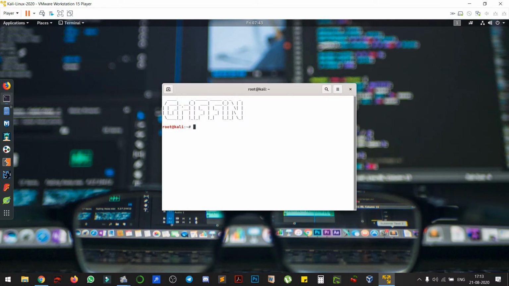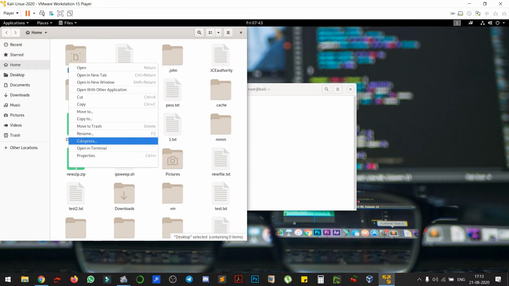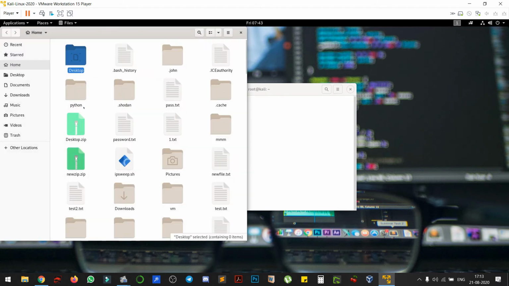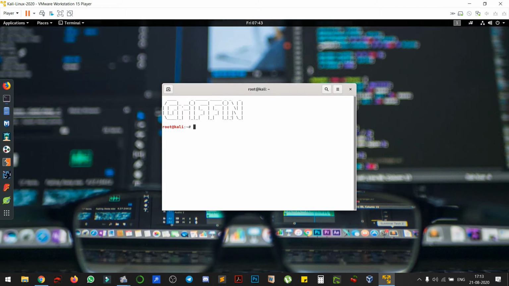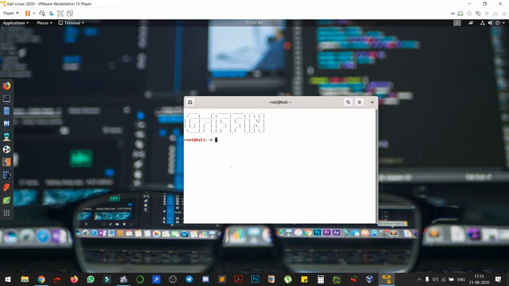You can also create a zip folder using the archive manager. Just right click on any folder and click on compress. Select the format and name it and set the password in its properties, so you're good to go. But I will show you how to do it from the terminal only. So let's begin the video.